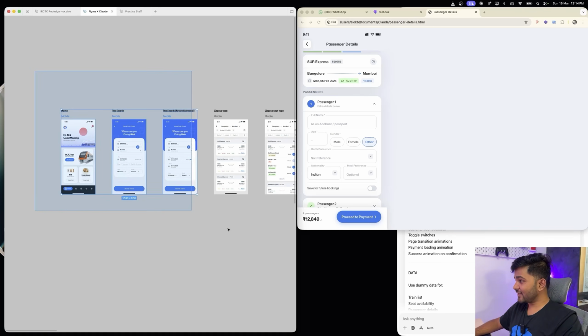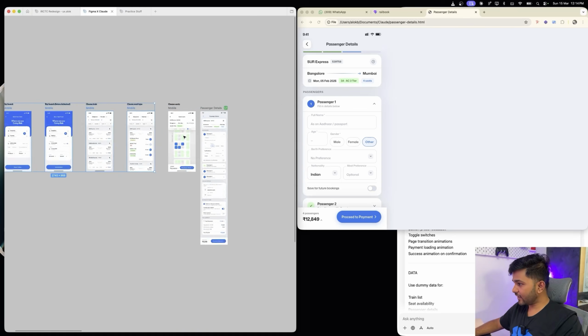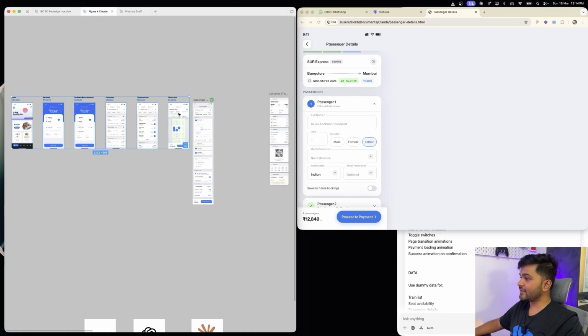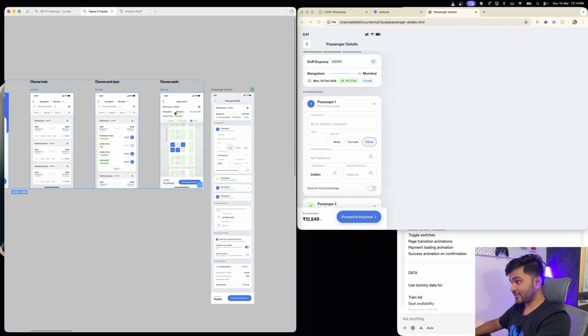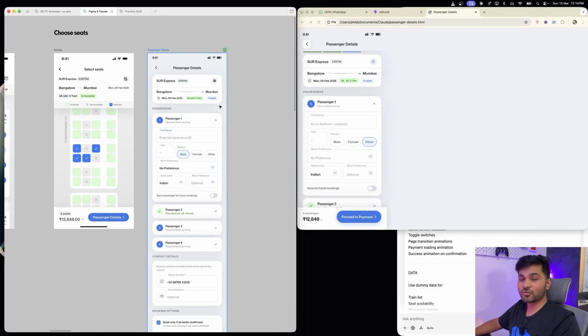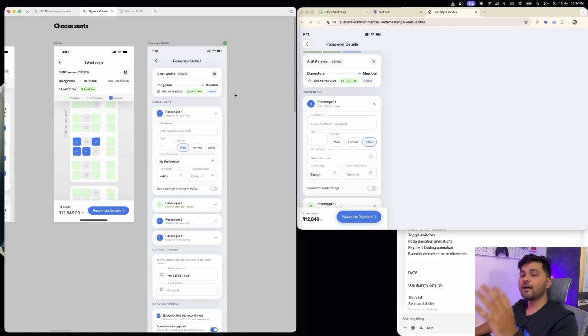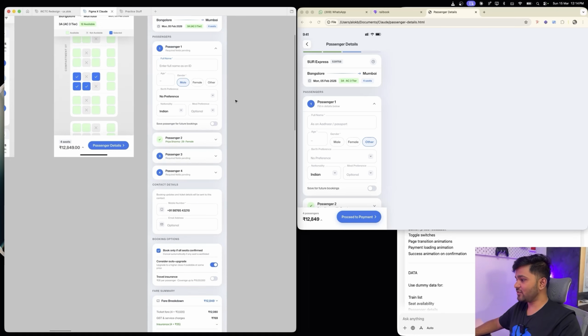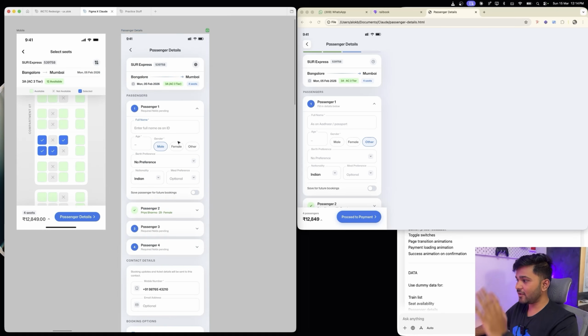So these are the screens that I have designed inside Figma. Then I sent these screens to Claude so that it can train on my design style. And later Claude gave me this based on my requirement. I just told it, give me a screen where I can enter passenger details, and it gave me this screen.